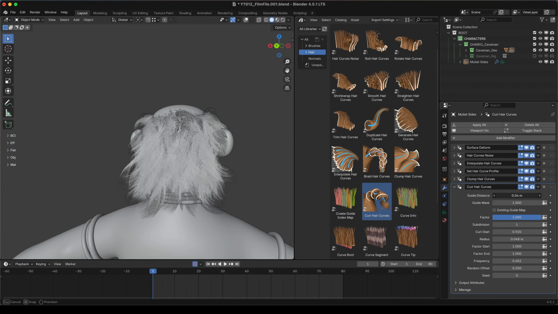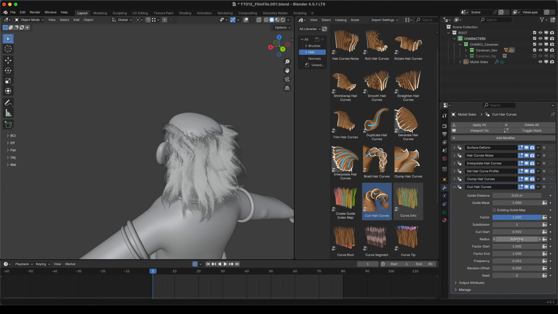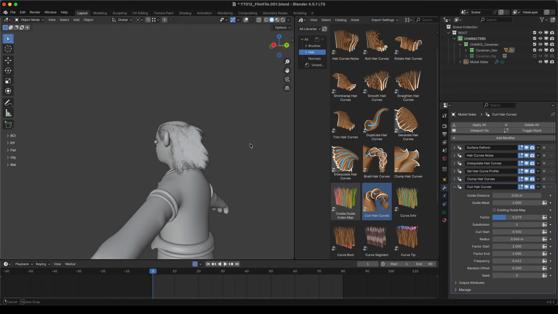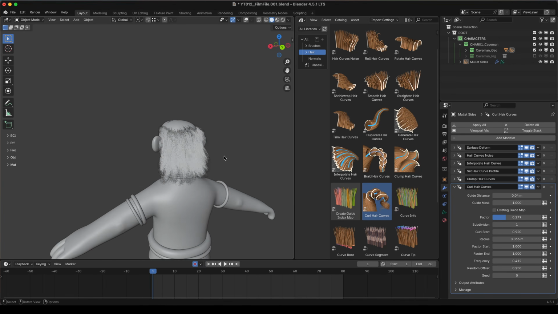So I'm going to drop this down even more to like 0.04. Maybe we can increase the radius a little bit just to make it a little puffier. And maybe we can drop the frequency somewhere in here. And then, of course, what I really want to do is drop the factor. So that will constrain it quite a bit. Now, that's actually looking pretty good.